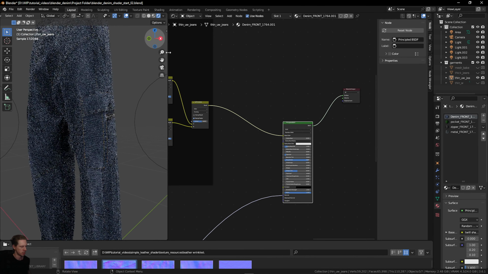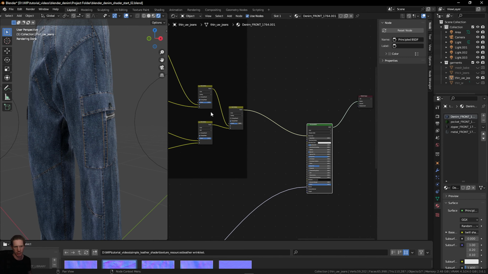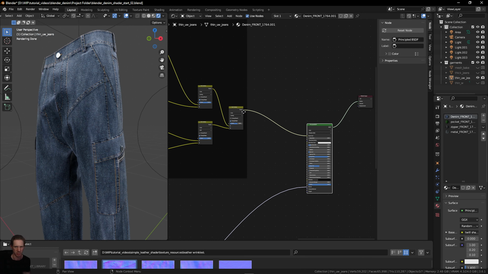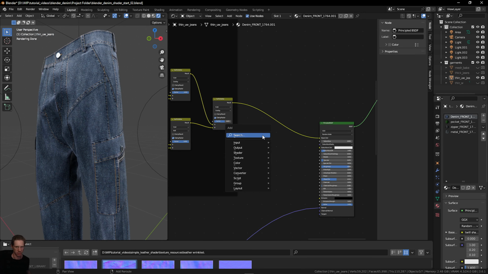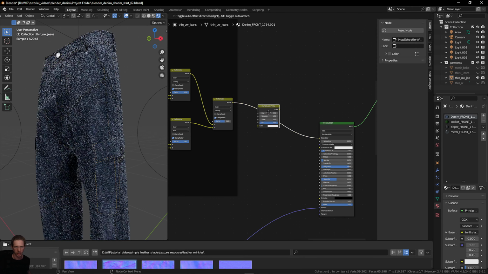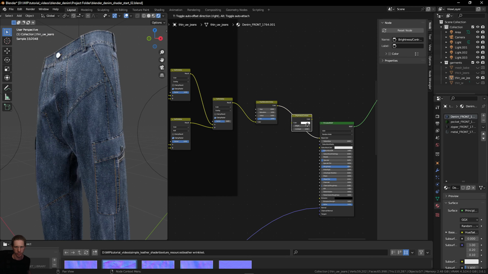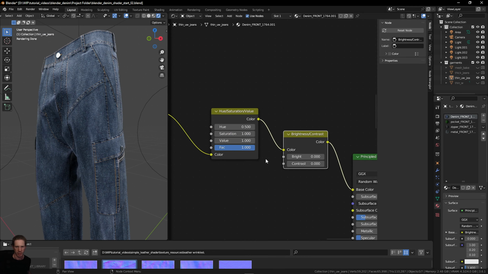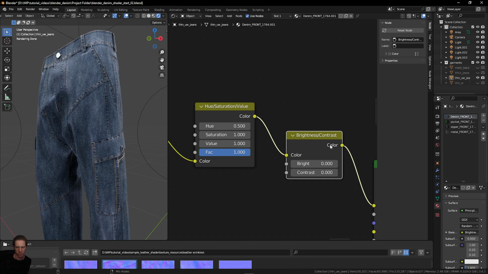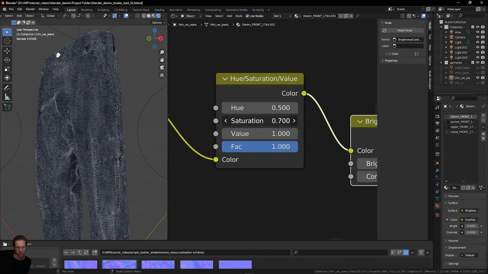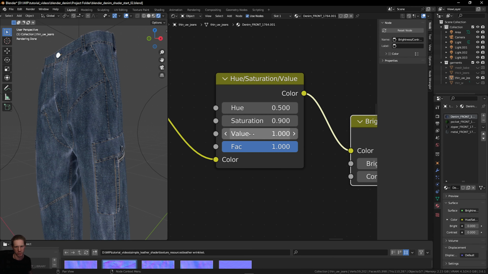The last thing that would be nice to do at this point is just add in some hue saturation nodes at the end of this in order to be able to better control this base color. So I'm going to search for a hue, and I'm going to search for a brightness and contrast. And the best thing to do is look at just the color output here. So saturation, if we push this up, we're going to get a much more washed out, much stronger look in the denim, and the more saturated, the more washed out it's going to be.